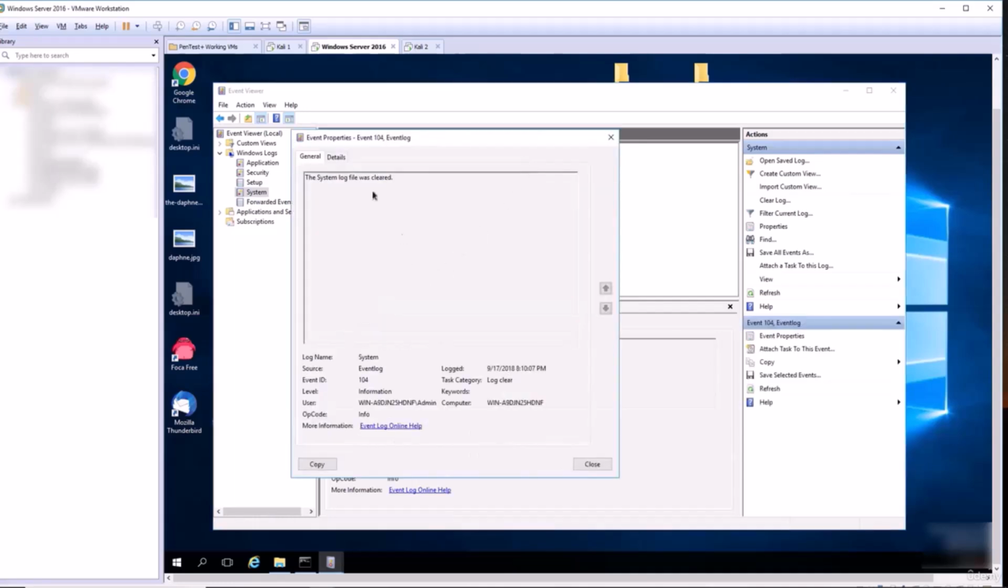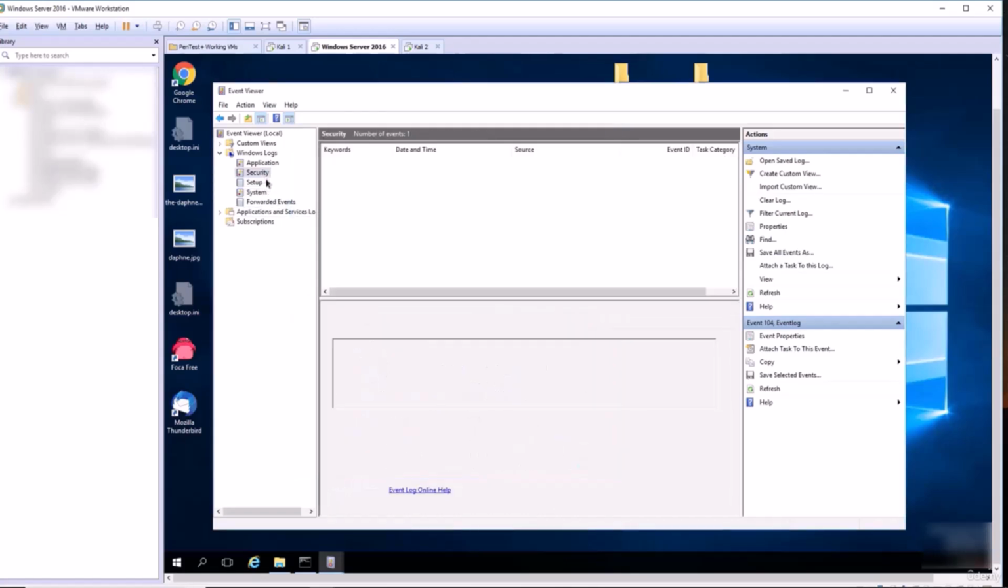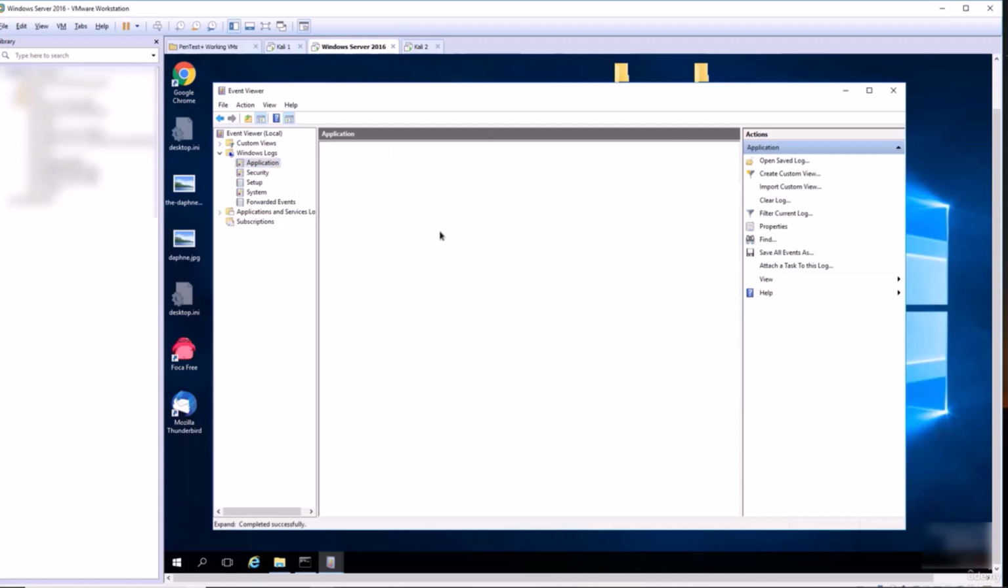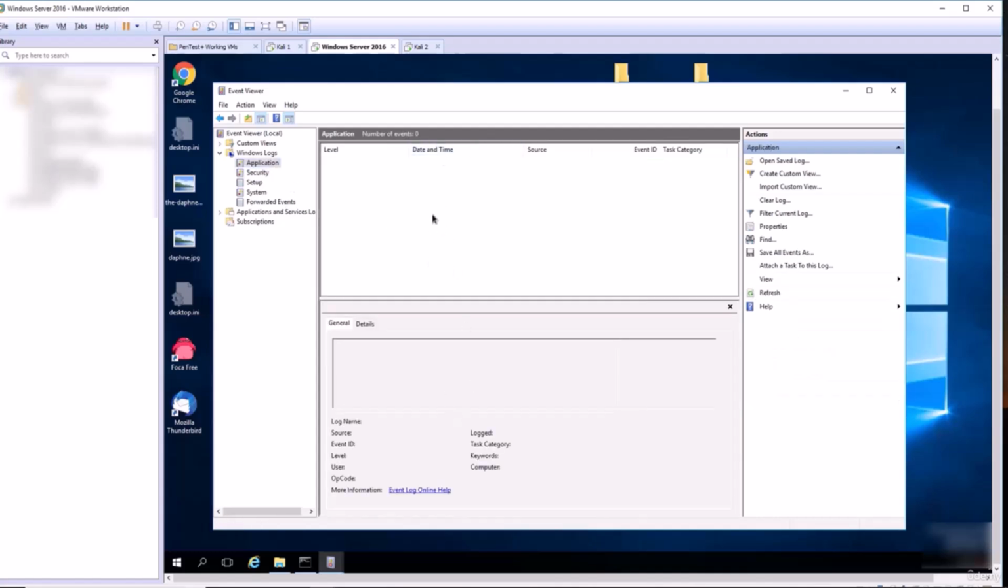And by the way, who cleared the log? The administrator? Oh, really? Okay, what about security? Cleared by the administrator. What about the application? Not even anything in the application. So, now that's an extremely obvious thing to do, but we also did it by framing the administrator, so that's kind of cool. So that is how we can cover our tracks, by clearing the event logs.